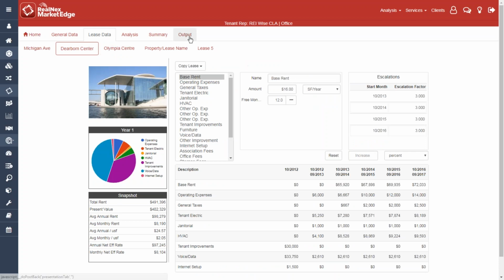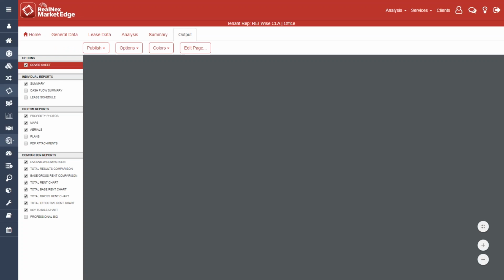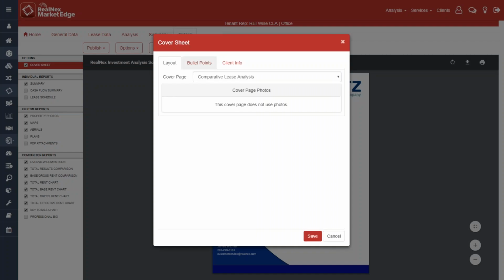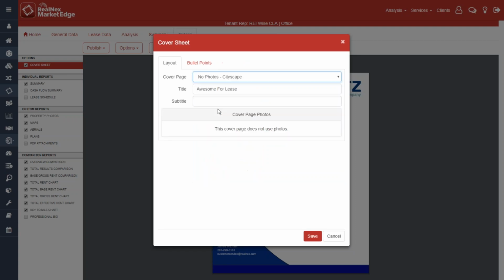It just makes it easier to go through. And for the output, we've gone ahead and included the ability to select a number of different layouts for the cover sheets. This was previously only one layout that was available.